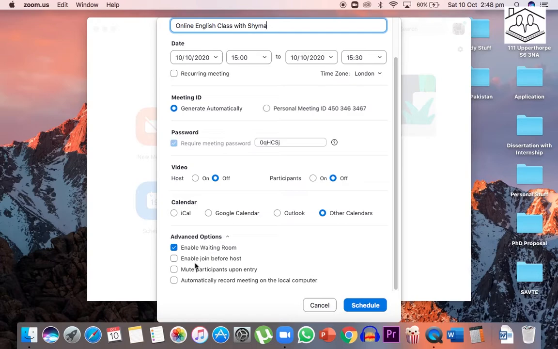So it's better to have the waiting room option on but not this option, because with the waiting room, even if your learner enters the meeting 5 or 10 minutes before, they would see a screen that says to wait for the host to start the meeting. So they will be in a waiting room, and they would know that the meeting will start. We just have to wait for a while.